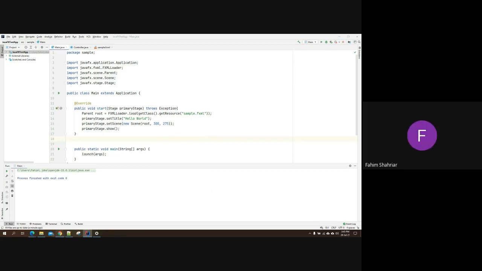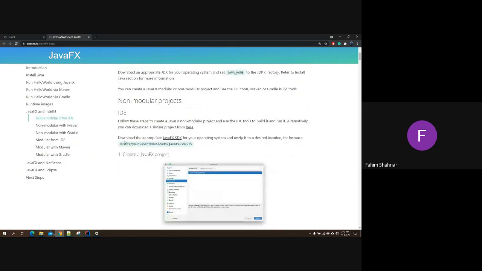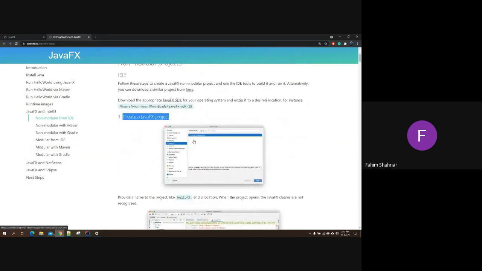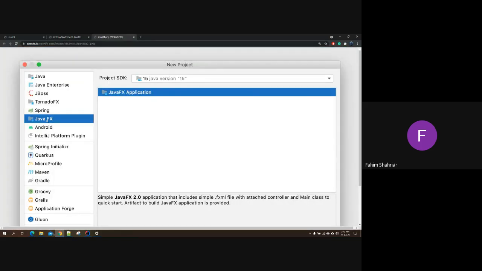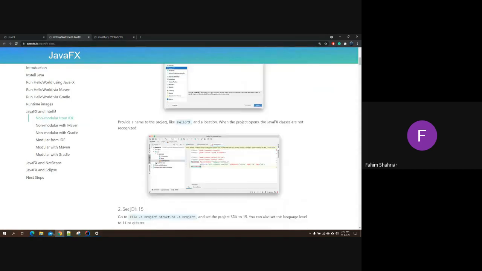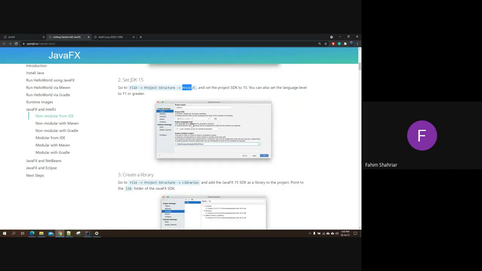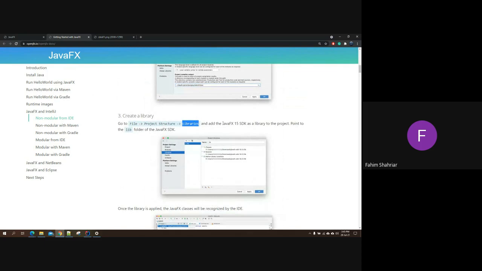So let me start from the start actually. So let's go to the first part. So first part is I will create a JavaFX project. So from IntelliJ IDEA, you will select the JavaFX, then you'll click next, then click create the project normally. Then after the project is created, the JavaFX classes are not recognized. So for that, we will need to go to file, project structure, project structure and libraries, then add the JavaFX SDK as a library.